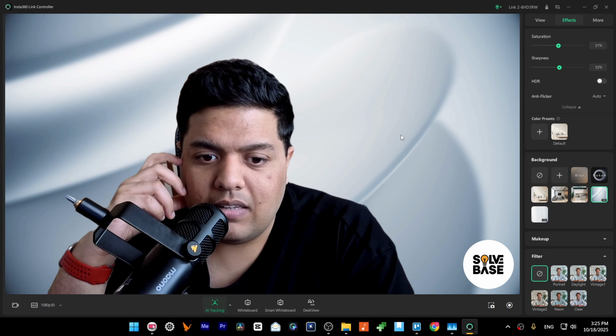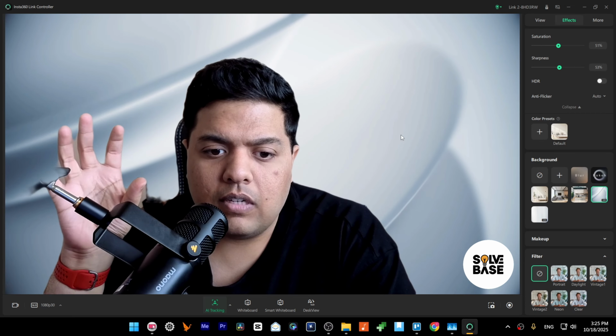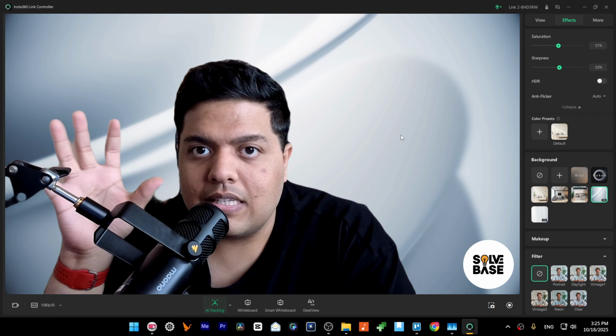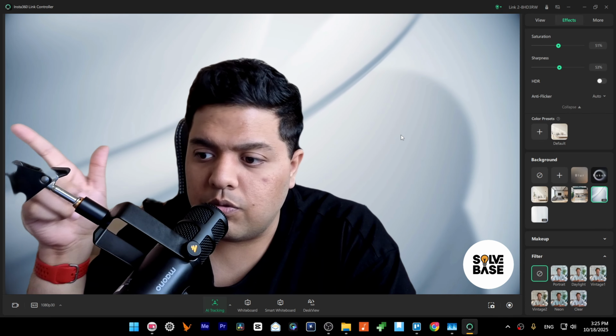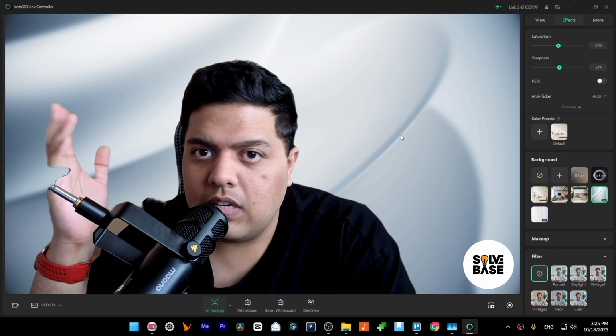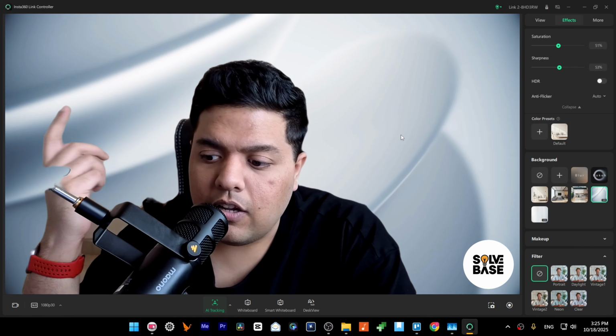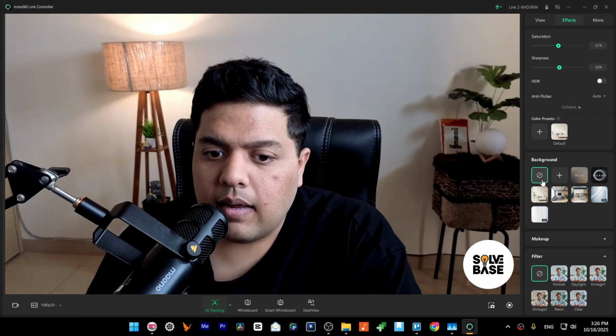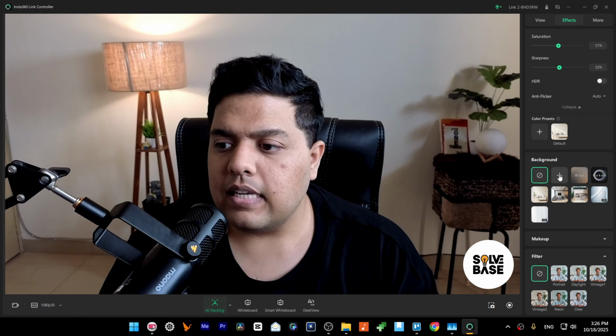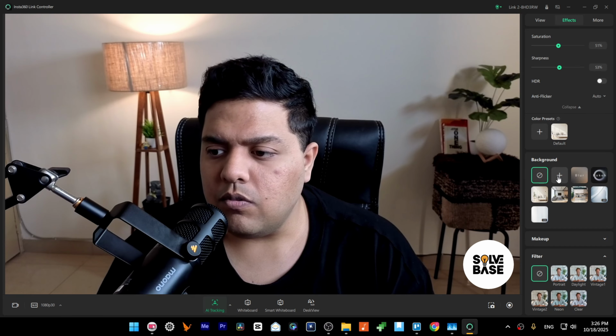It works completely fine. So it's not needed that you need to use the Insta360 Link controller software in order to remove the background. You can just use NVIDIA broadcast for it if you've got any of these RTX cards. All right, I'm going to turn it off and let's try out our own background. I'm going to put it inside.